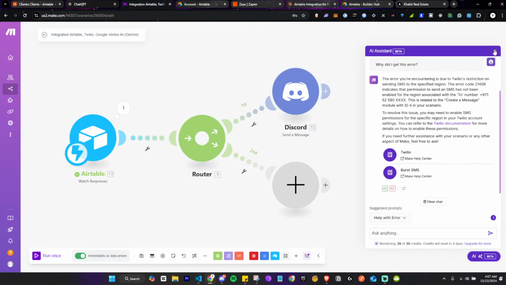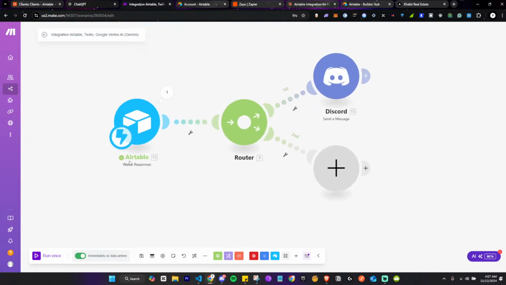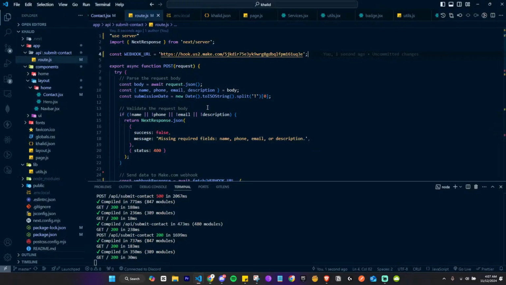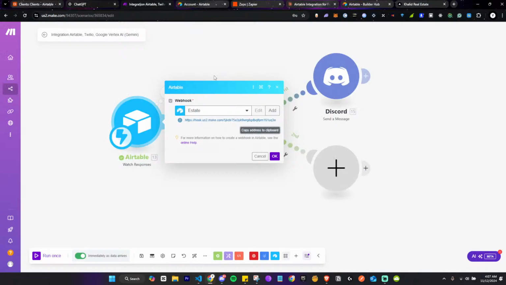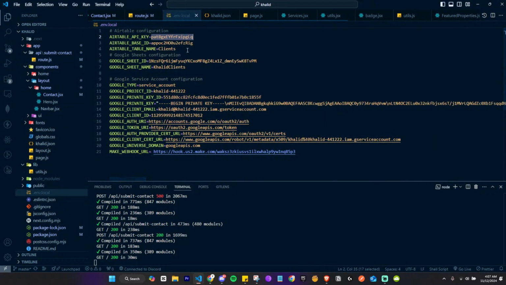Okay, that's a Twilio problem. That's fine. I don't have Twilio anywhere here, so that's okay. We save this and then we run this immediately as data arrives. So I will save some data to this URL right here because that's this one right here. So let me just put it on the env so it's easier.